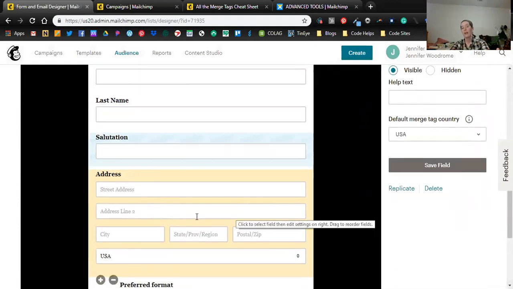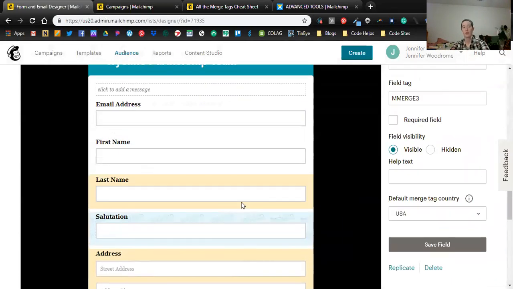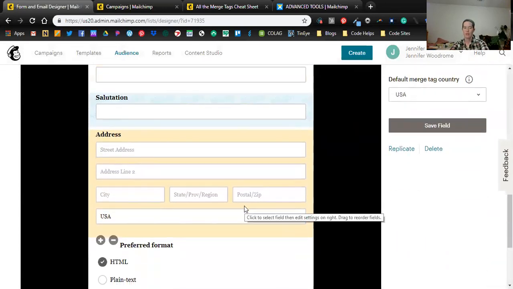Now I don't recommend that you make this a required field because maybe people don't want you to have their address, but they're okay with you emailing them. So I wouldn't make this required, but if it is something that you're trying to gather, feel free to add your field here.